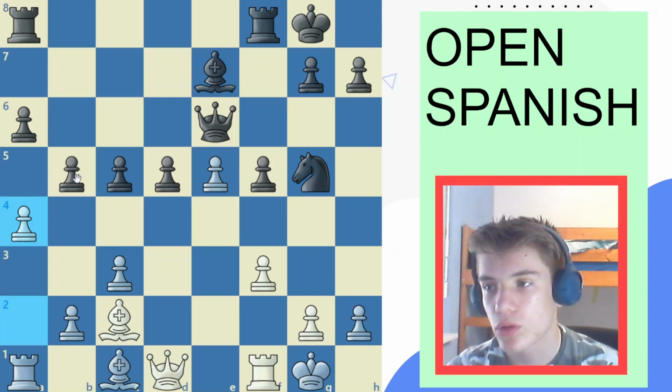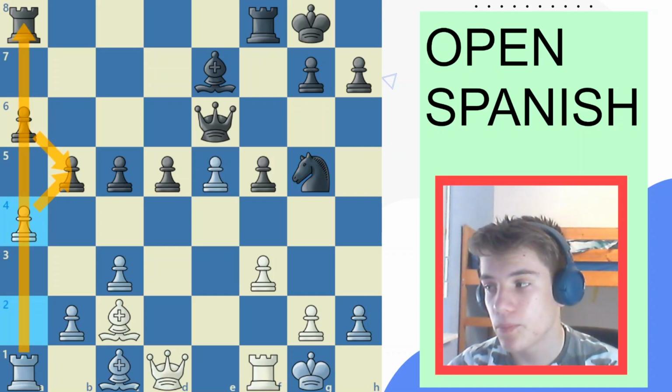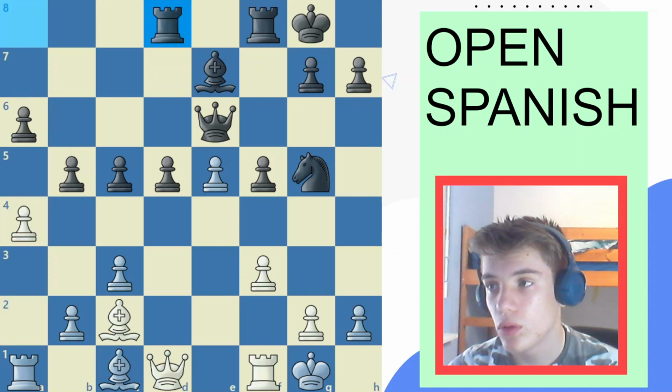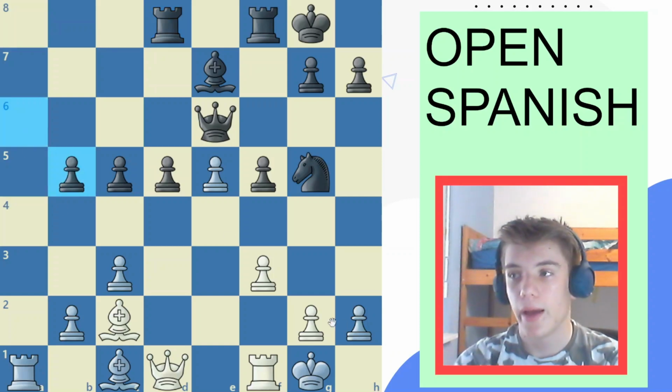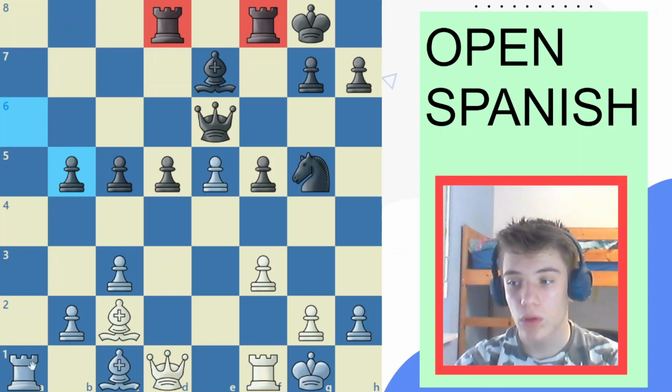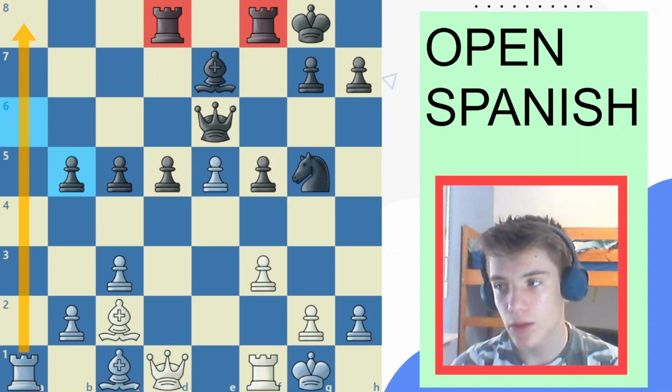And now, of course, black doesn't want to open the a file for our rook, so he moves his rook to d8, and after we take, black recaptures. You can see that black didn't trade the pair of rooks, and I think here white has an opening edge.